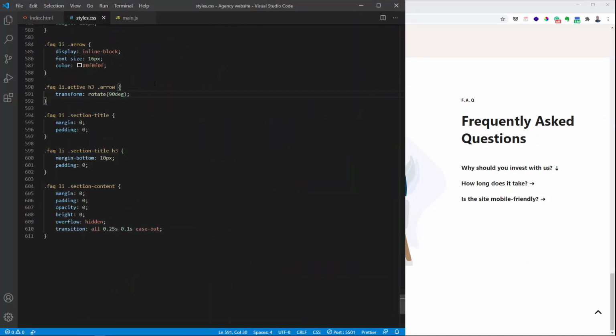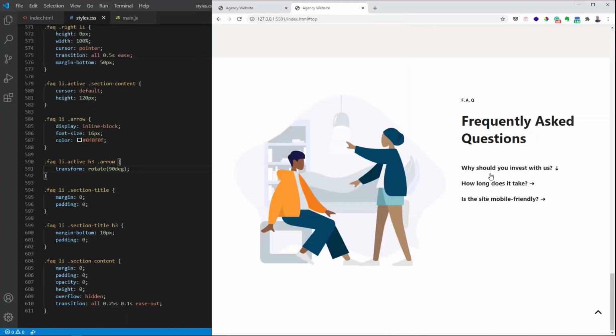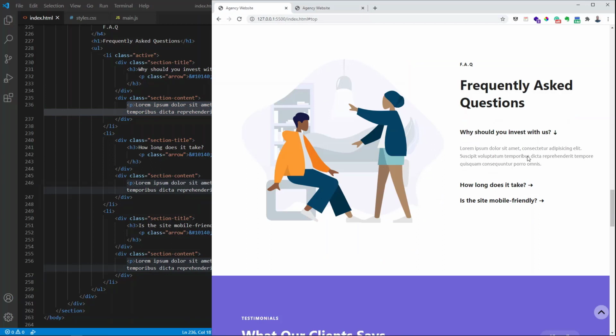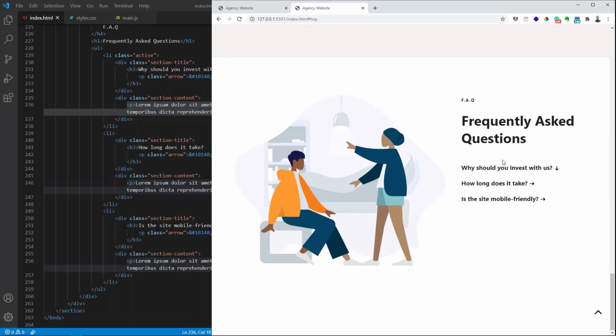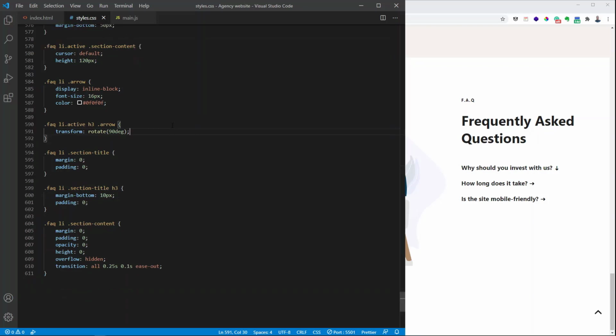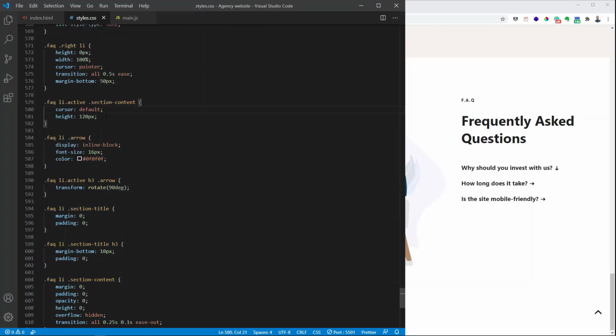So I'll go to the CSS. I also want to do something here. The text should be showing because this is active. For now, this text should be showing like this. Something is wrong with our CSS. Let me check. Seems okay.